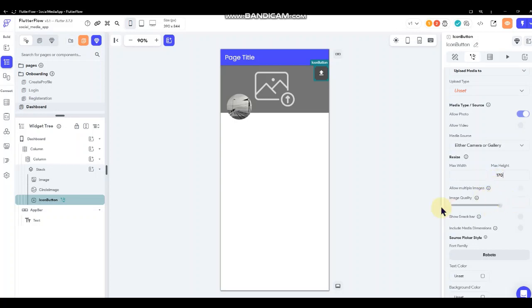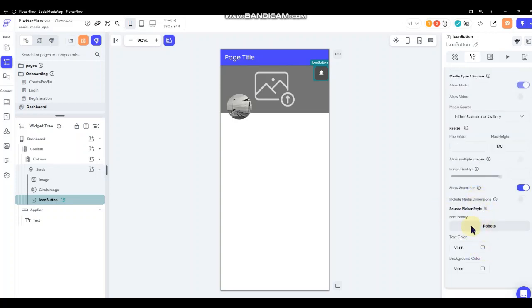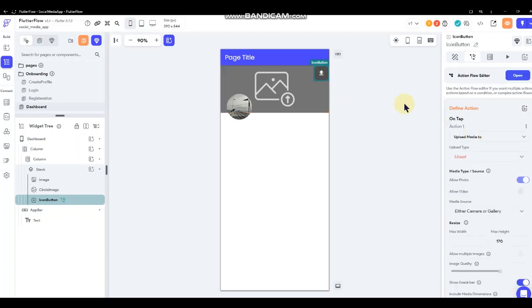You can adjust the image quality if you want to preserve storage space. I'll just leave that alone. I'm going to show the snack bar for uploading, and you can edit this snack bar and change its font and the colors for it and everything, but I'm just going to leave it set as default. Okay, and so that'll upload. Got to do this. Make sure you set that as Firebase. That'll allow them to upload a picture, and I'm going to leave it as either camera or gallery so they can decide.